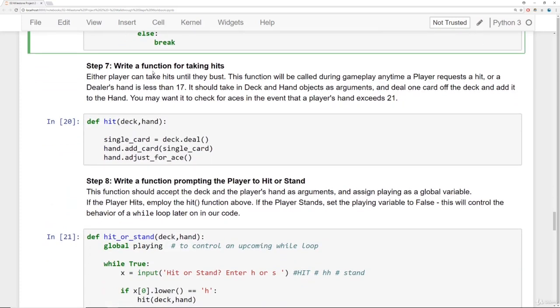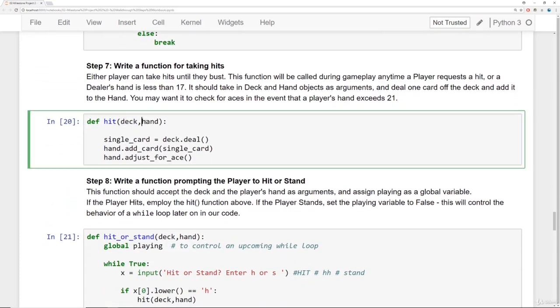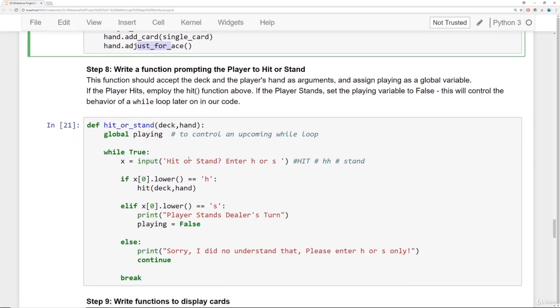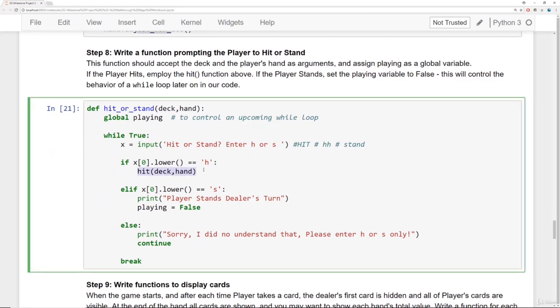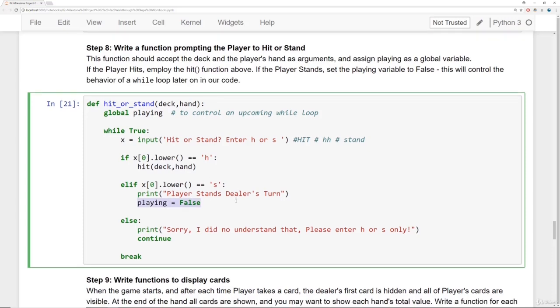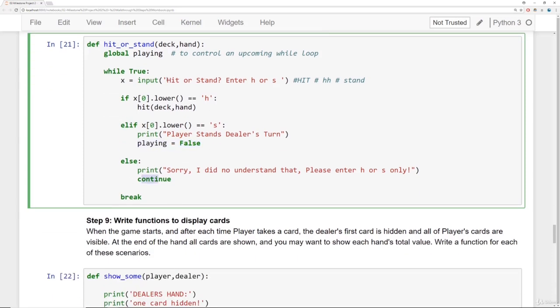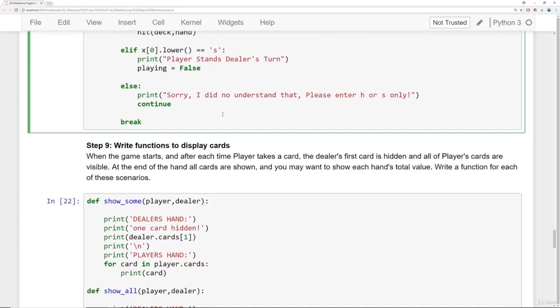Then we wanted to write a function for taking hits. So we take in the deck, we take in a hand, we take in a single card from the deck, add it to the hand, and then adjust the hand for an ace. Then we wanted to write a function prompting the player to hit or stand. Basically, we just wanted to figure out, hey, am I going to call hit, or am I going to just stand and say that this current player is no longer playing, or I can just continue if they didn't provide an H or an S.